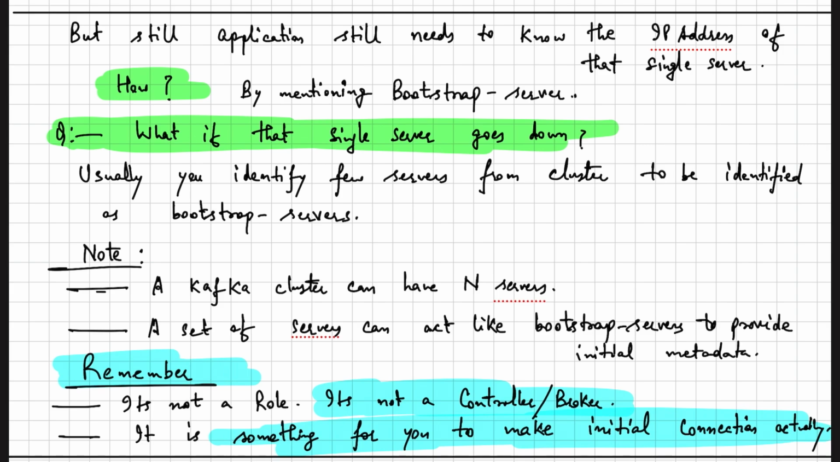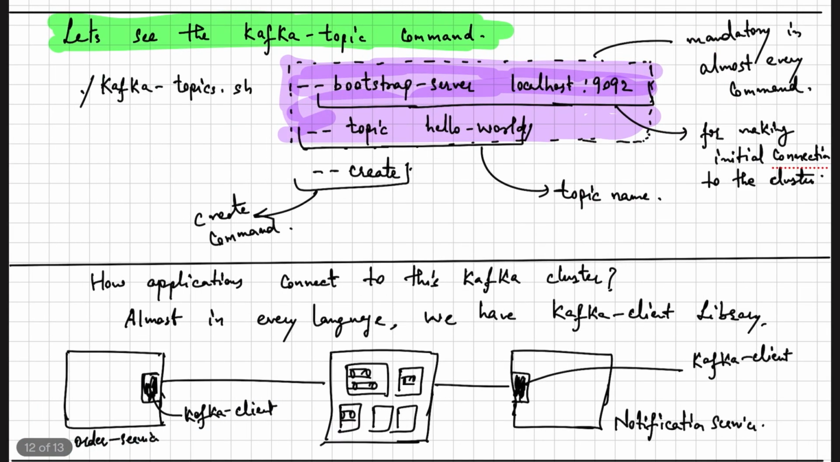Now, a few points to note. A Kafka cluster can have n servers, and servers are brokers, as we already discussed. A set of servers can act as bootstrap servers to provide initial metadata. Just to remember, the bootstrap server property is not a role. It is not a controller. It is not a broker. It is something for a client to make an initial connection actually. Okay, now let's move further.